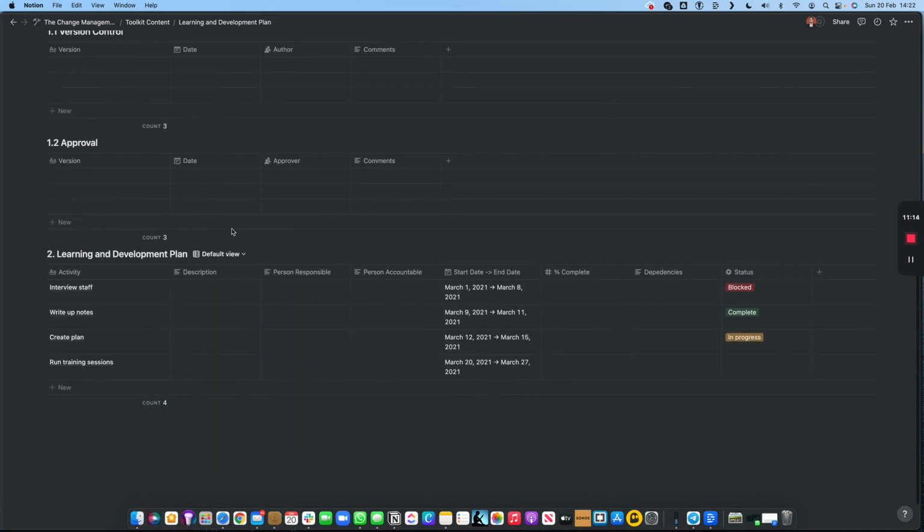And what I've done is a very basic project plan here. I want to be interviewing staff. I want to write up some notes. I want to create a plan, run the training sessions, and maybe, just maybe, we should get some feedback. Let's see. So gather training feedback, because that's always a valuable thing to do. I might want to start this. You can see the dates here. We're running this in March. Obviously, we're not in 2021 anymore, but this is the sample data.